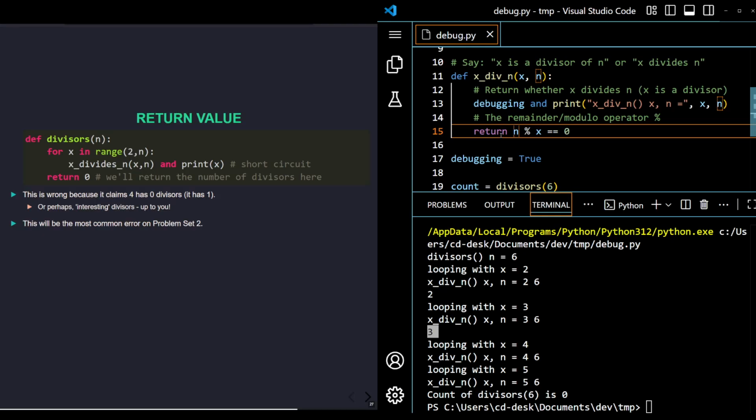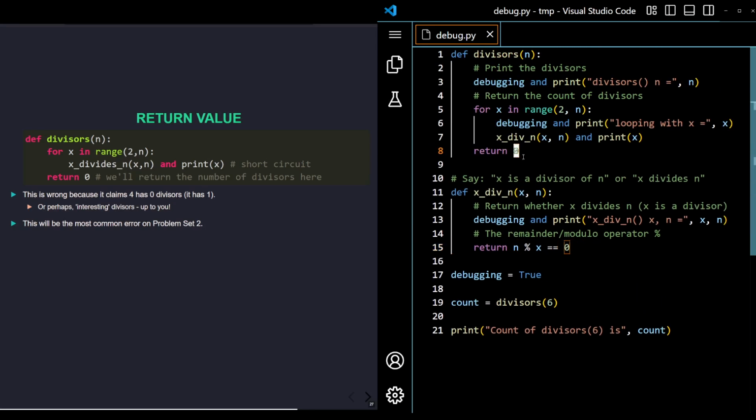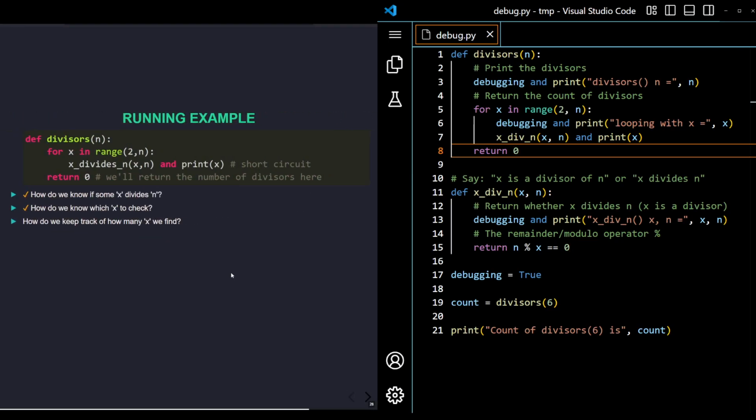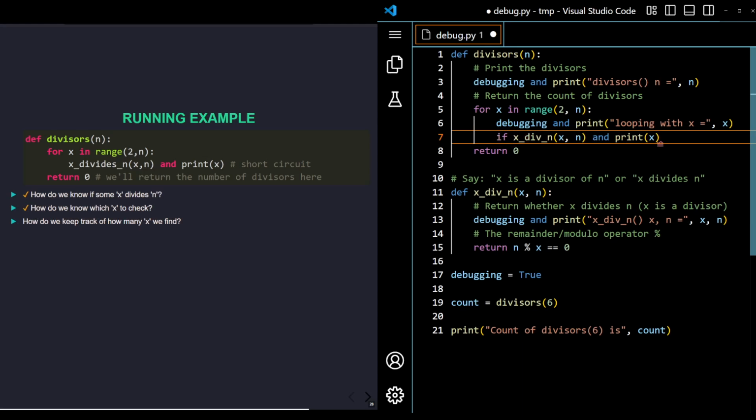Okay, so I'm going to modify my code so that it doesn't just return 0 here. It returns the count of values that are divisible. So how am I going to do this? Well, there's a couple different ways to do this. I think I got to get rid of short circuiting because really what I want to do is print x and then also increase a count at the same time. Okay? So how are we going to do this? Well, there's something we have to do if x divides by n. So we'll go back to it.